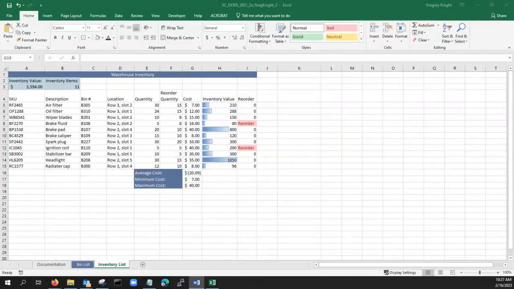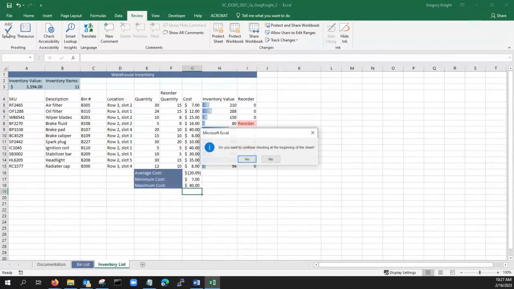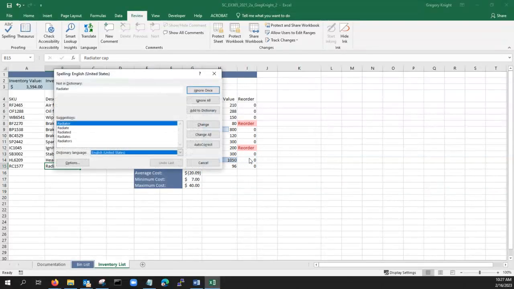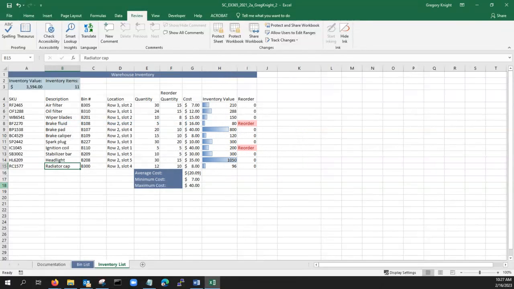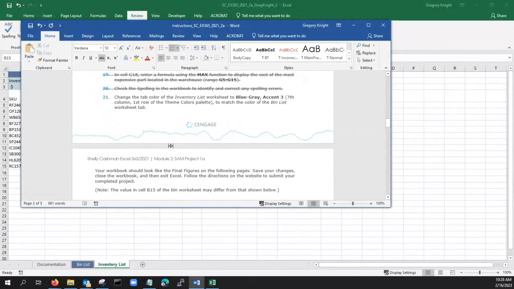It wants us to check the spelling of the workbook to correct any spelling errors. So where would spelling be? Maybe in Review. Yeah. So we're going to do Review, spell check, and we're going to say yes. All right, it's finding a suggestion to change radiator. So we're going to change it. That's the only one we had. Radiator was misspelled. All right, so that gets us ready with these. We're on step 21.